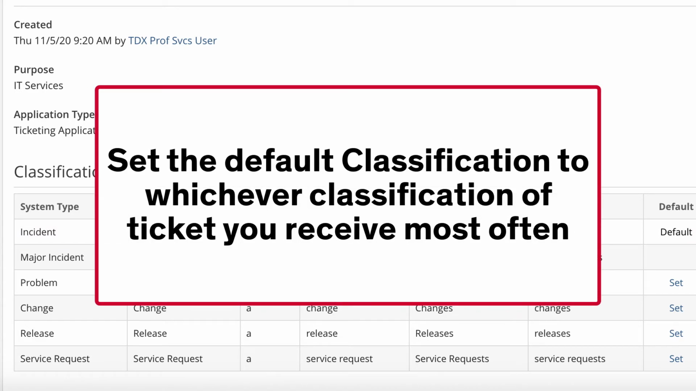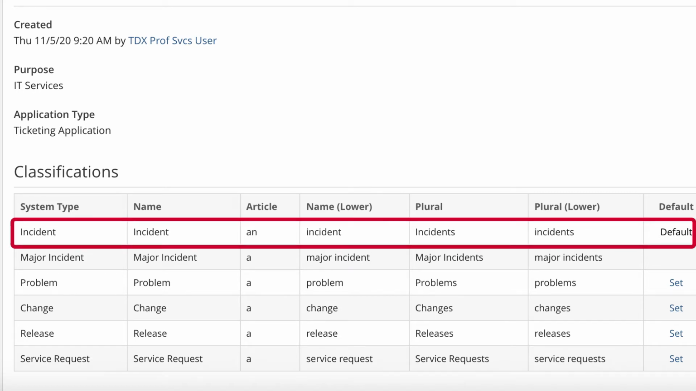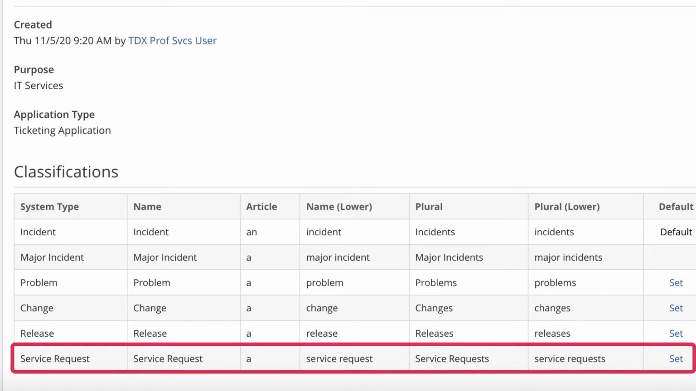For now, Technology Solutions recommends setting this default to whichever classification of ticket you believe you receive most often. For example, if most of your ticket volume is from your clients reporting an issue that needs to be fixed, you would set your default to Incident. If most of your ticket volume is from your clients asking questions or requesting access or information, you would set your default to Service Request.